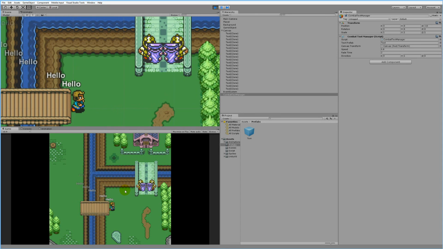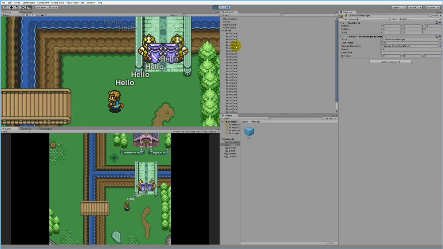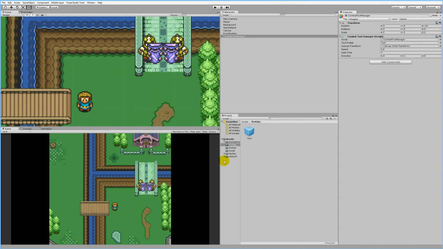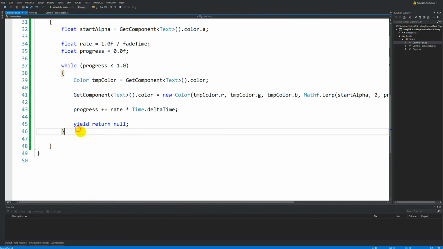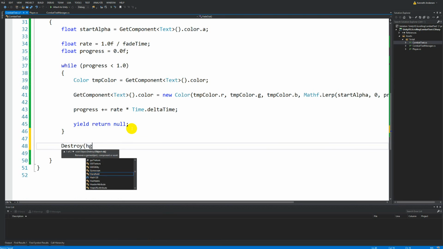So it disappears again. But if you look in the hierarchy here, you'll see that there are so many text clones right now, and that's not what we want. We want to delete them again from our game when they're not there anymore, or not needed anymore, should I say. So down here we basically just say Destroy gameObject. There we go.